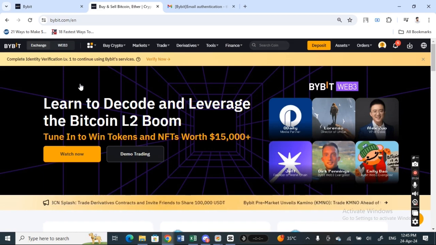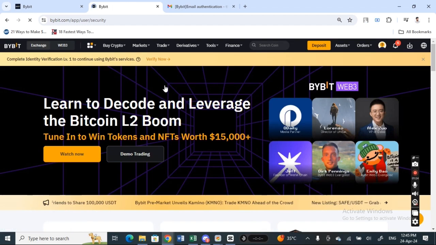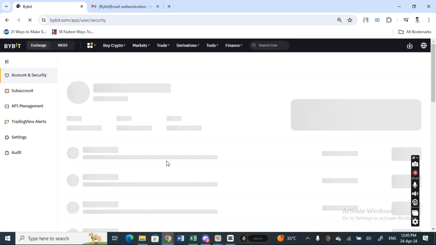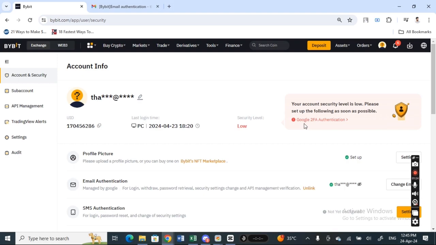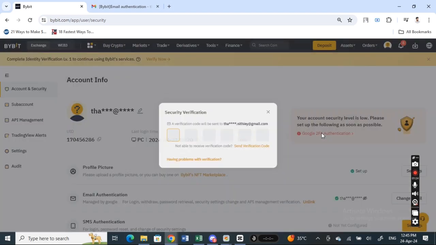So once you've logged into your account here, now if you haven't set up the Google Authenticator, what you can do is simply go to your account option here. So when you go to your account, click on the account and security option. So when you click on your account and security option here, you will get to your account settings here. So once you get to your account settings, what you're going to do now is go and click on this Google two-factor authentication option here, because I've not done it.